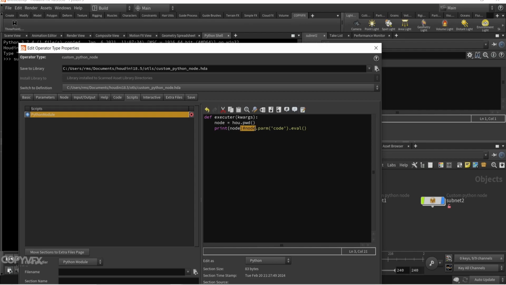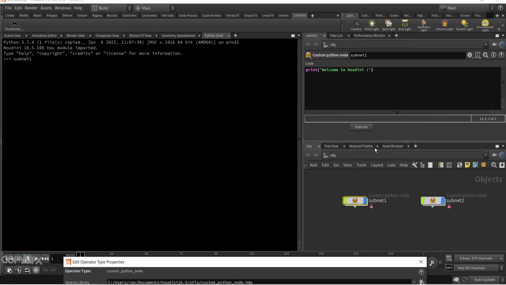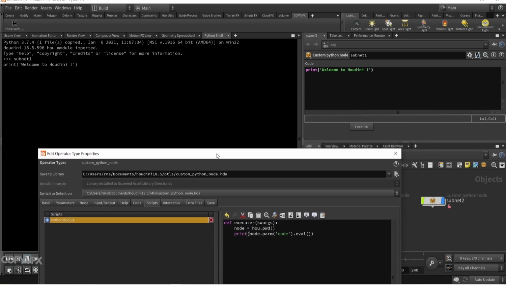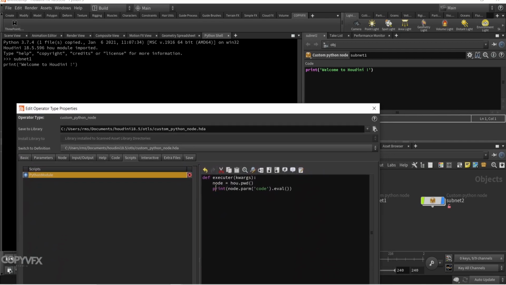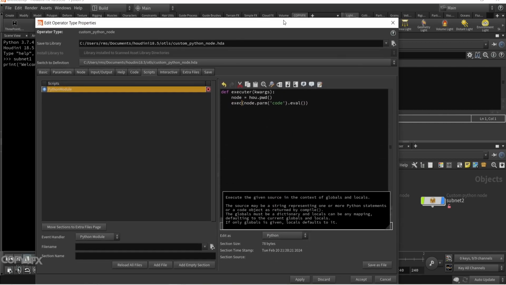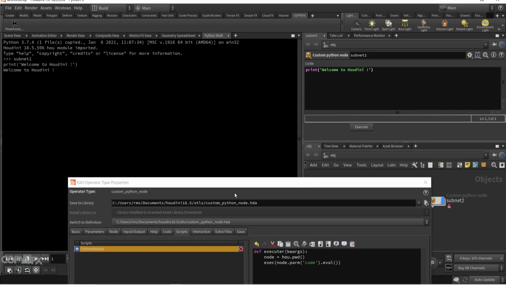We can remove this and check. It's printing the whole thing. For that, we will be using our execute function. And let's try this. Yeah.